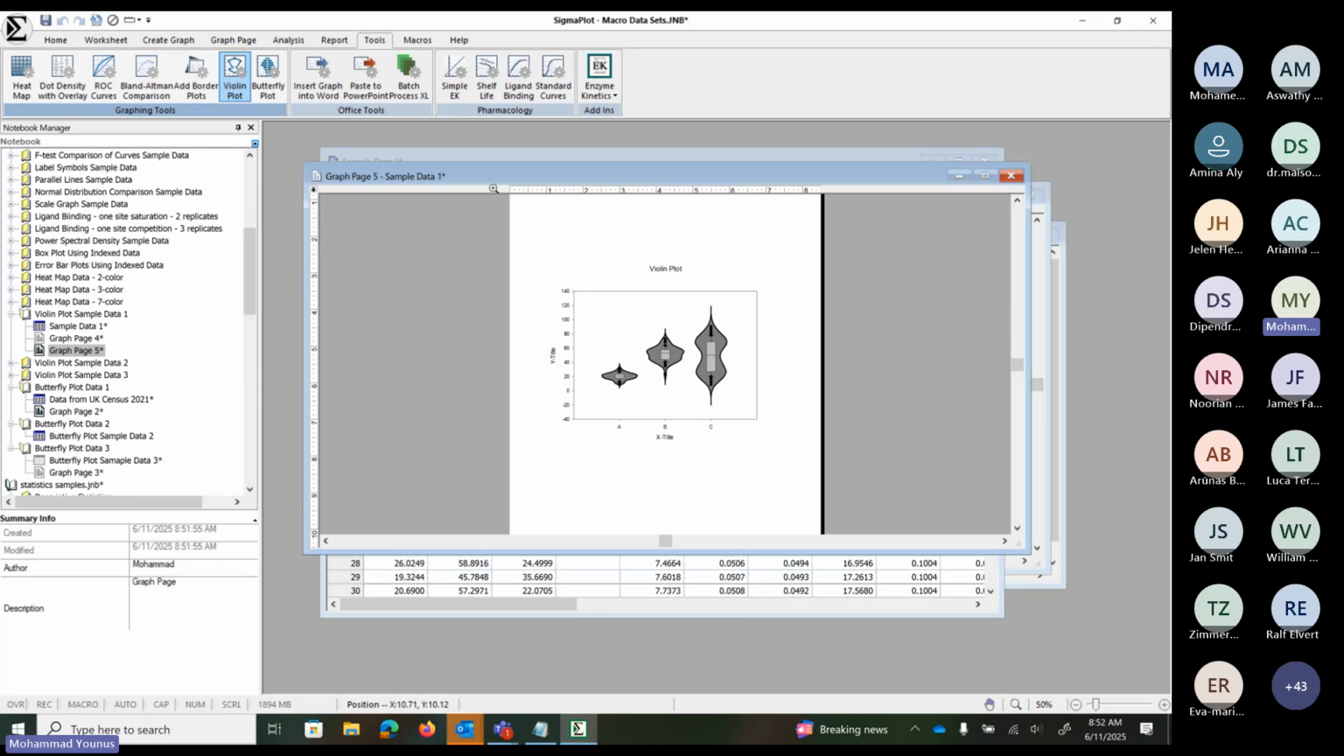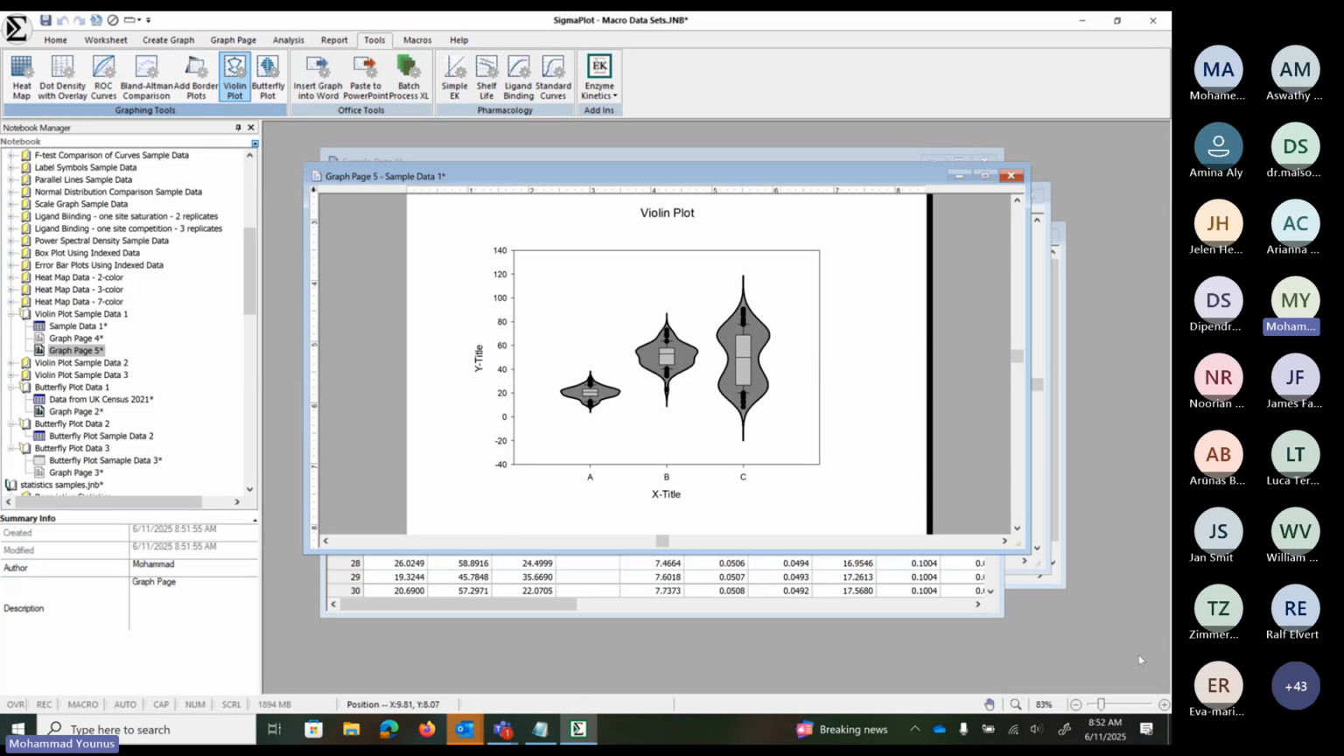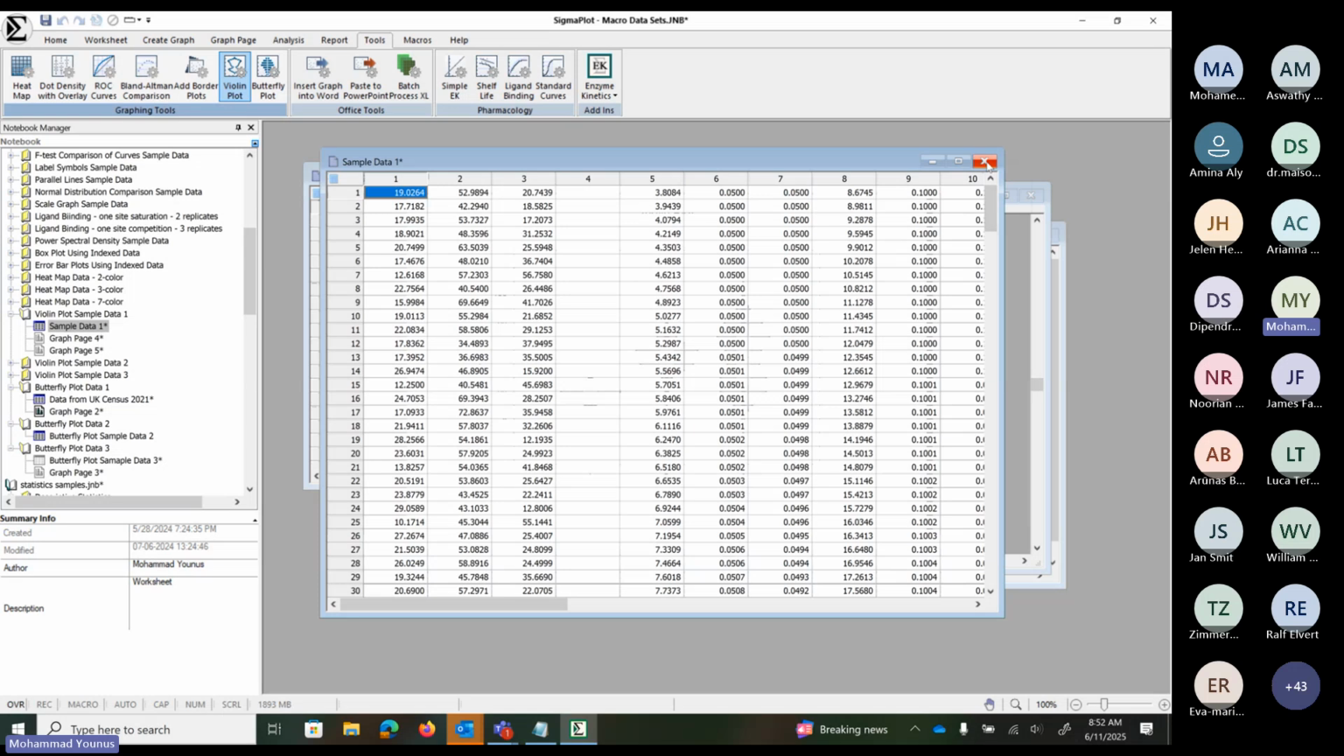Let's make it larger. I can do it like this as well. Instead of going through this button, you can use the magnifying glass and drag it around, and that's how you can enlarge it. So this is another thing which we introduced in SigmaPlot 16.